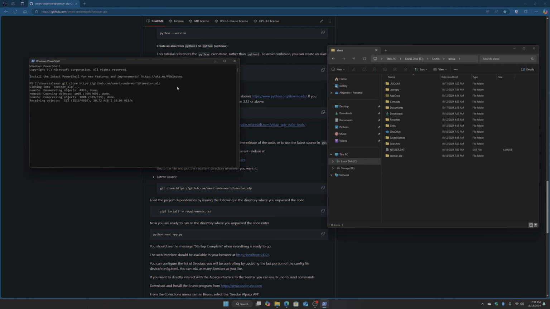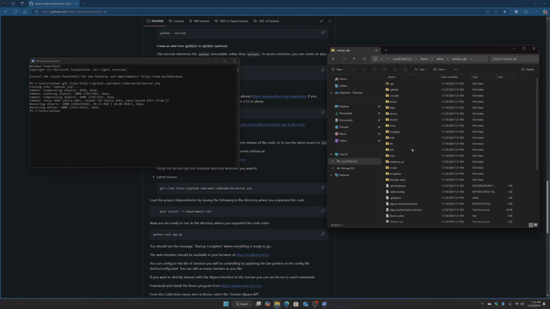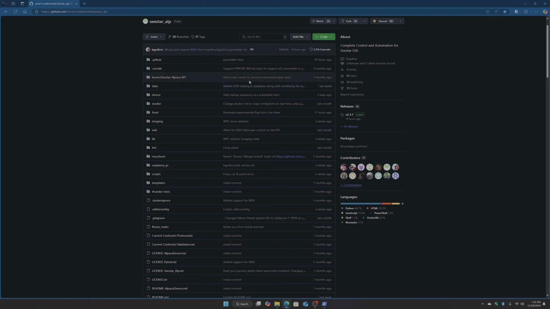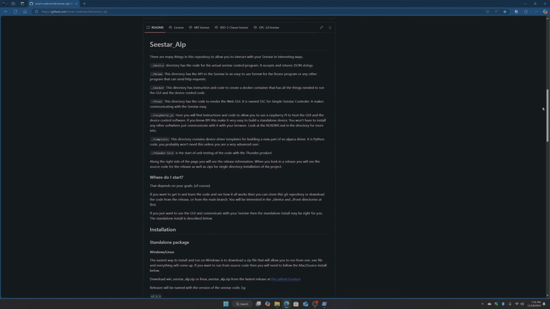So now what it's doing is it's cloning everything in the repository on the GitHub and putting it on your PC. And there we go. So now it's all done. So we've got our Seestar ALP folder here, and it has all the same files that you see here in the GitHub page. All that has been cloned to your Windows PC now.